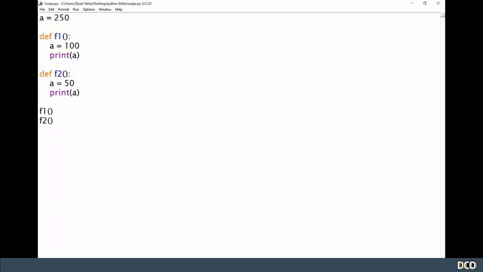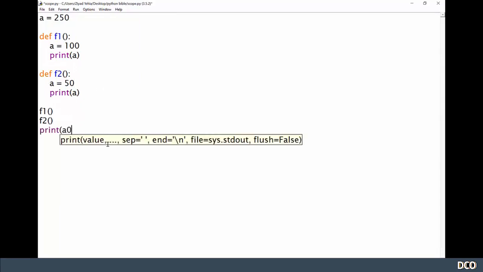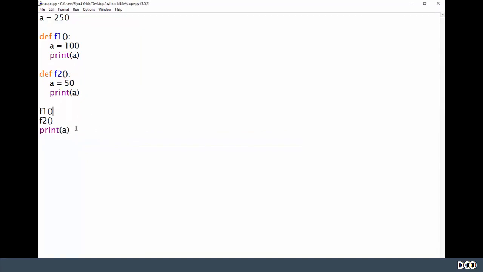Okay, and I redefine A in each of the local scopes. So I say A equals 250, then in F1 I say A is 100, and in F2 I say A is 50. Now I'm going to run function 1, run function 2, and I'm also going to print A. So whatever A is finally is going to be shown there.